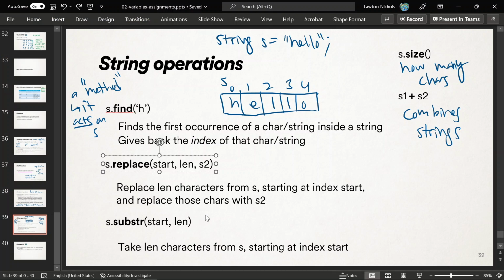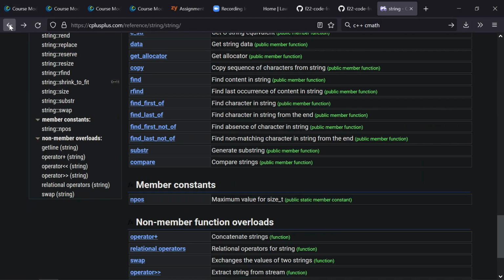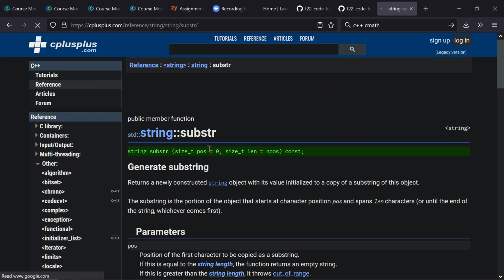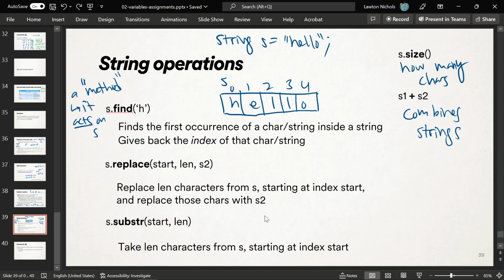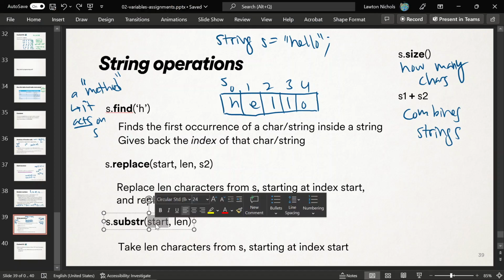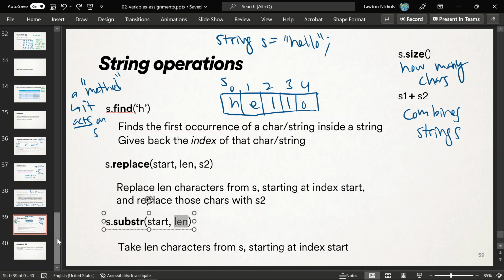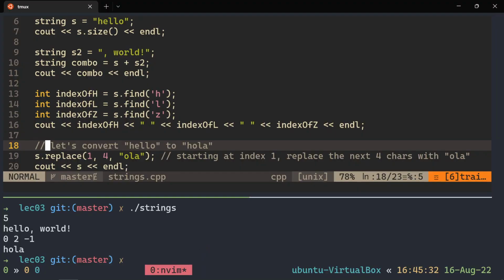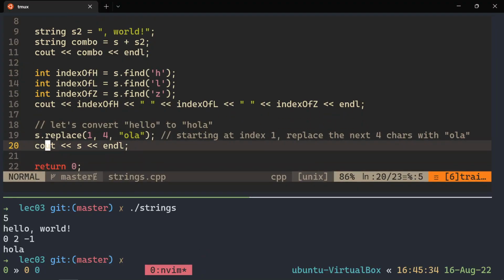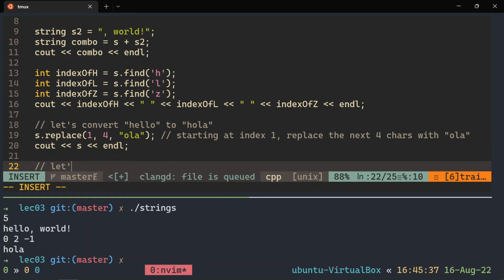And then finally, substr. Substr stands for substring. Again, feel free to look at the documentation page. It generates a substring, so it makes a smaller string. Position and length, again. So starting from some index, take len characters from there and make a fancy string. And it gives back a string. Okay? It doesn't change the original one. So let's extract la from hola.